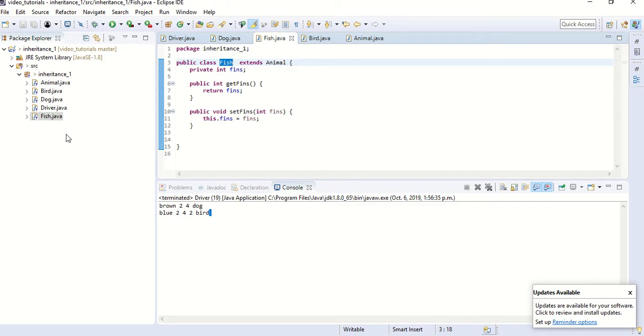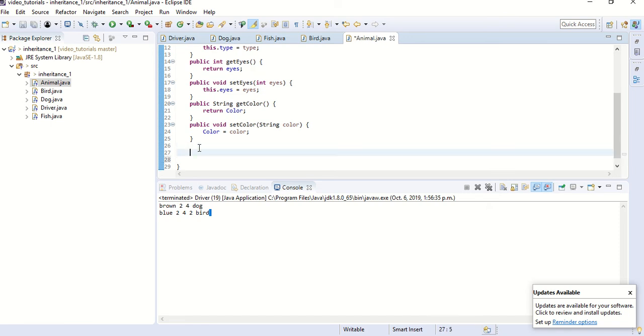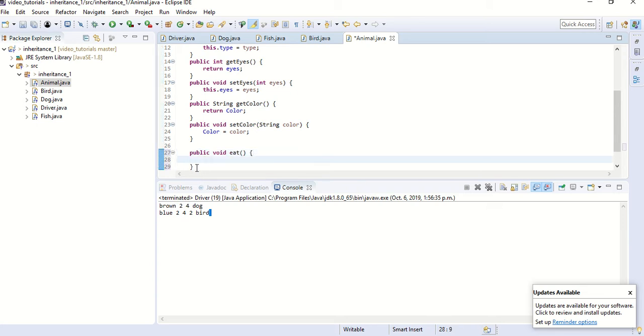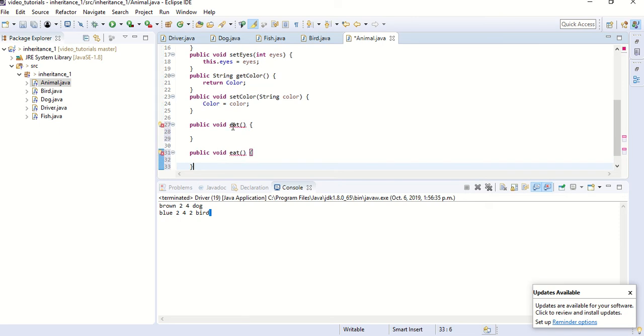Let's do that. Let's create in animal class, we'll create two methods, public void eat, and another method I will create is sleep. Eat and sleep. And all this method is going to do is just to print something to the user so we can see that it's being executed. Animal is eating.